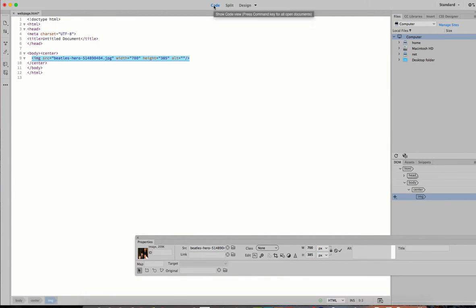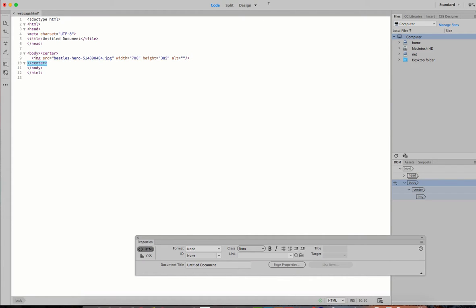So if you go back to code, all you have to do is put this tag in front of this. This is where your image source is. This is the picture that you have. And make sure that the close tag is on the other side of that, okay?